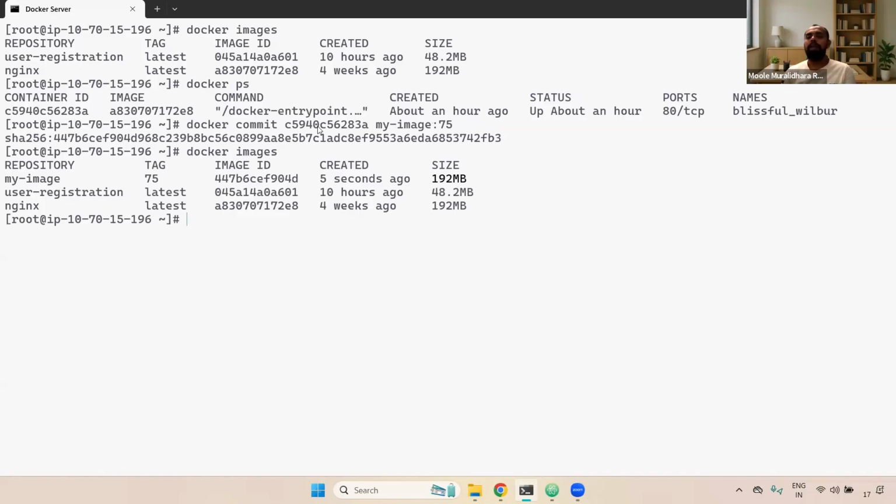Understand, right? If you want to create the image from a container, you can use the Docker commit command. Usually we won't use it much in real time, but you should be aware of that. If they ask at interview level, is it possible to create an image from a container? Yes, we can do that using the Docker commit command.